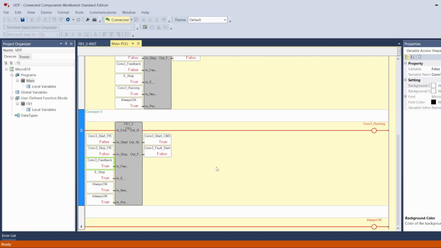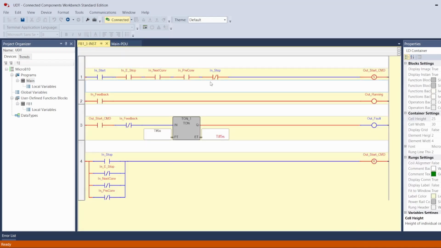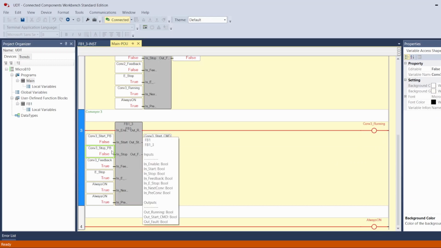Good. What if I want to stop it? The stop push button. When I press the stop push button, the command will turn off. From here we see that if I push the stop button, it's going to open this circuit, so nothing is going to go here, and it's going to reset the output signal.